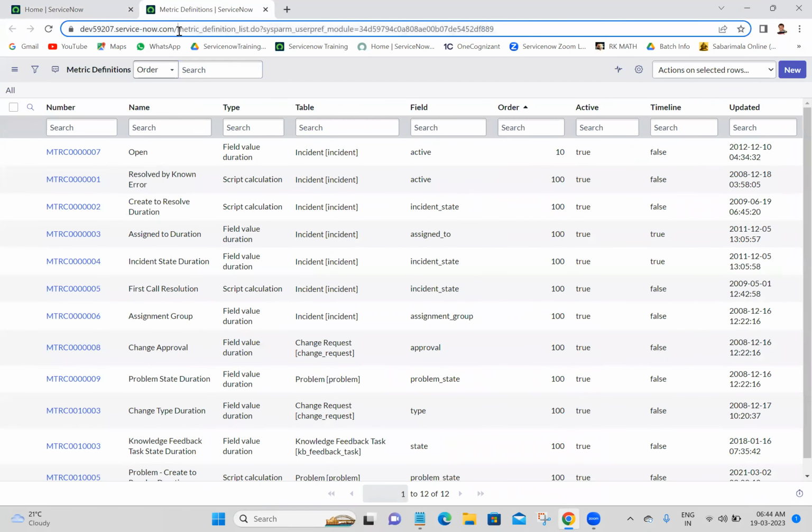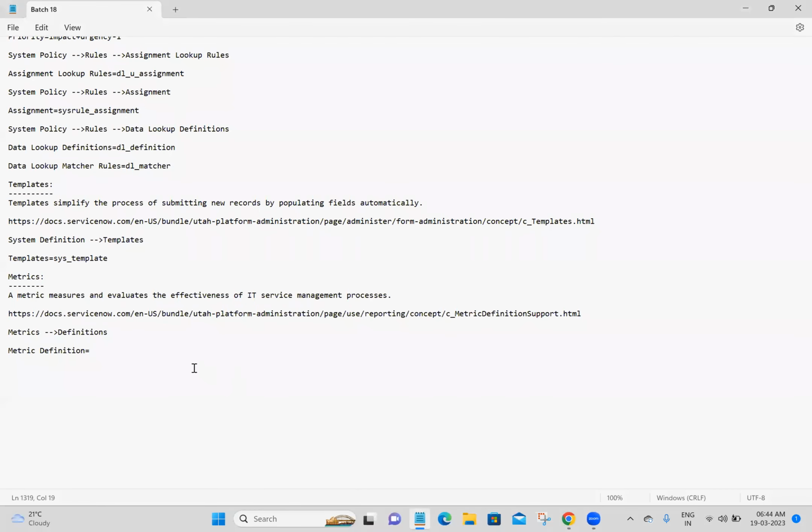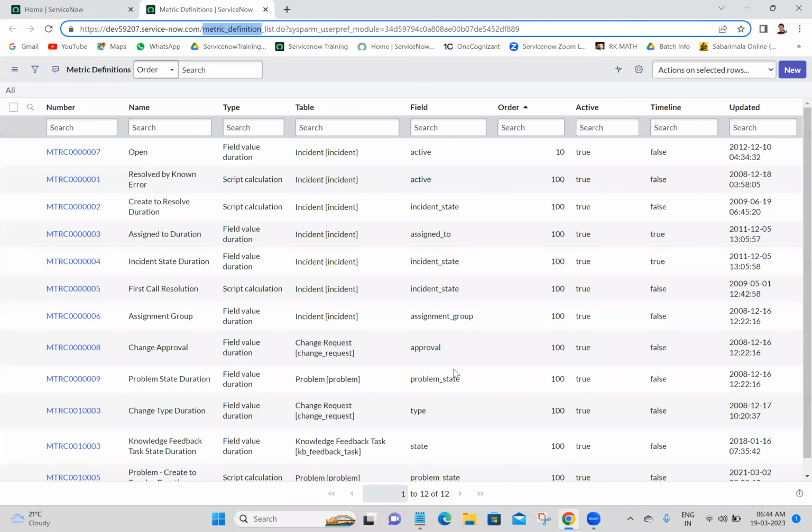So metric_definition. Okay. Metric_definition. So I'm saving it. Here you can see we already have many metrics on the incident table: resolve by known error, create to resolve duration, assign to duration, incident state duration, first call resolution, assignment group.